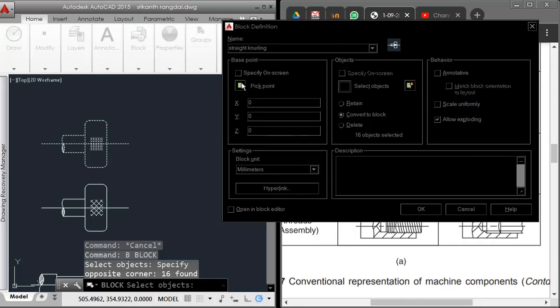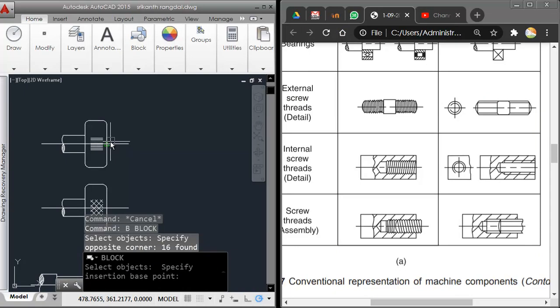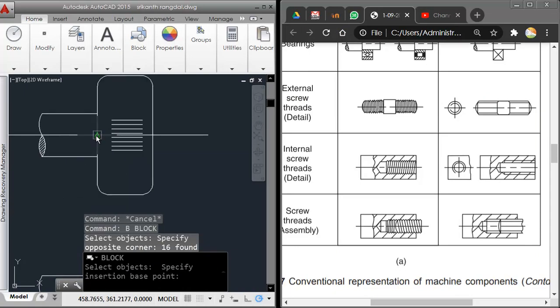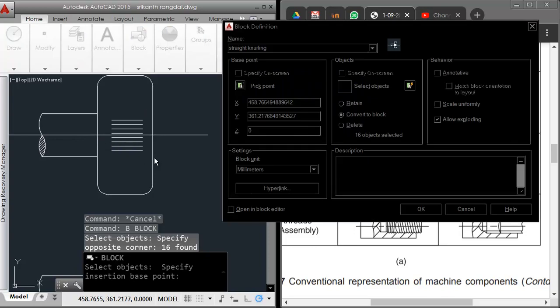After pressing enter, if you have to pick a point, fine, so this point will be used for a reference for the block. Let me just pick this inner point so that I can place this block easily at the intersection of the shaft if it is inserted into some object. So a point is picked, the coordinates have appeared here, objects have been picked, and the name has been given. So after doing these three, you just have to click OK.